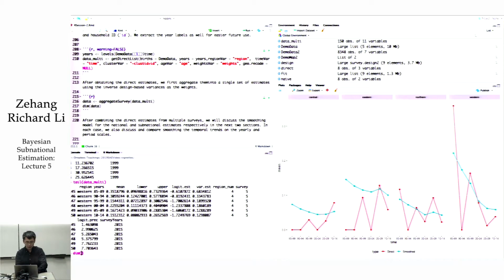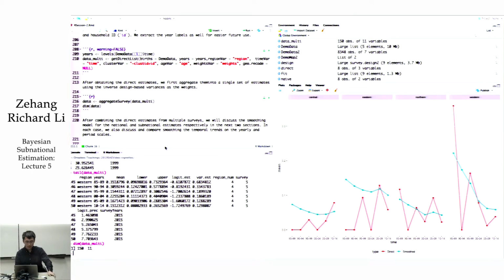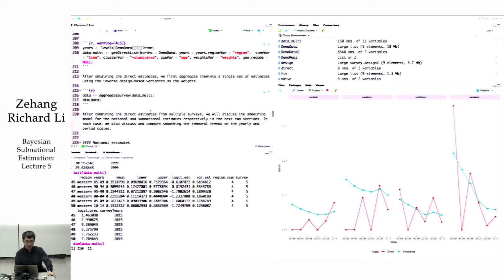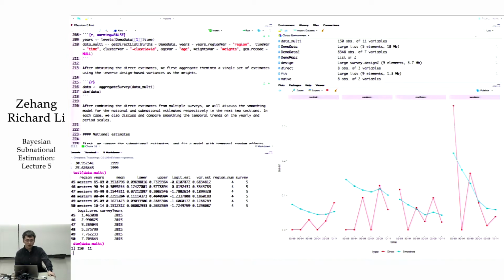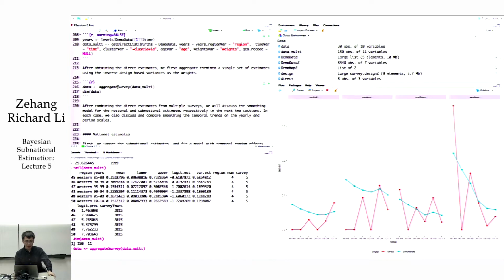And you can check that by the dimension of this matrix. Okay, so this is quite big. So in order to fit our smoothing model, we actually need one set of direct estimates. So we will use this function that's called aggregate survey. And what it does is it basically creates a meta-analysis type of estimator where we combine those estimates from different surveys into single estimates using their weighted average, and their weights are given by the inverse of their variances.